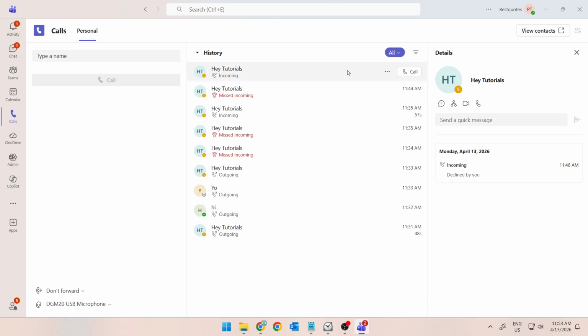To manage a specific call entry, move your pointer over a call in the list. When you hover over it, additional controls become available on the right side of that entry. Click the three-dot menu there to open more actions for that call. From this menu, choose the action you want.